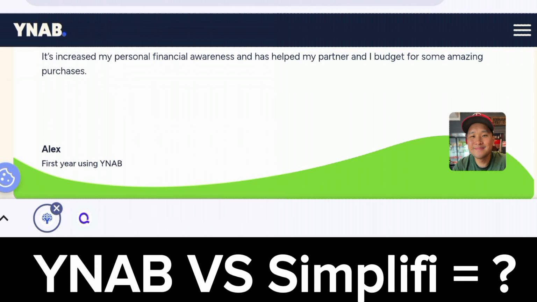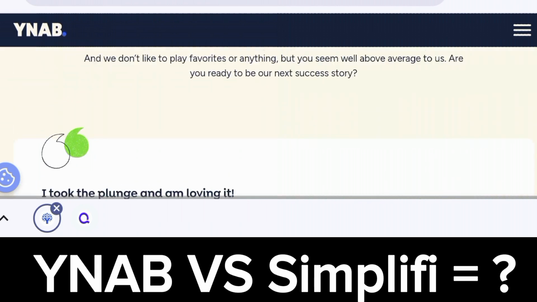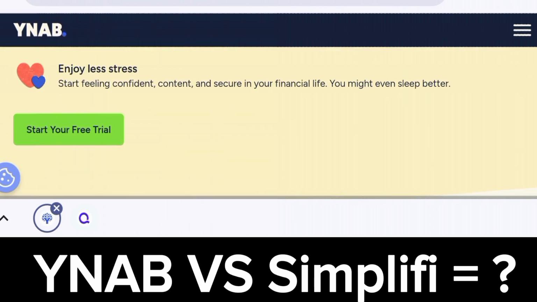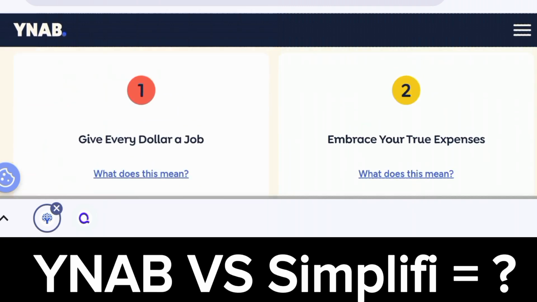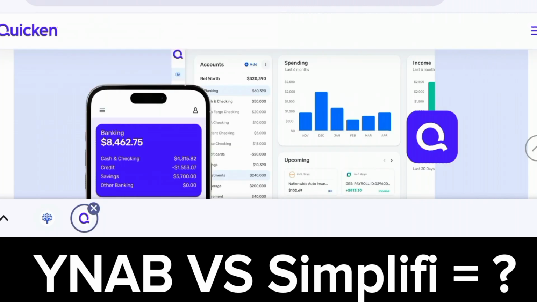The last point I have here is customization and flexibility. YNAB is highly customizable within the constraints of its budgeting framework, which allows users to tailor categories and goals. Simplify offers flexibility in setting up accounts, rules and goals, but it may have less depth in customization when compared to YNAB.